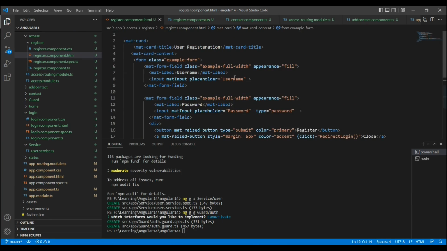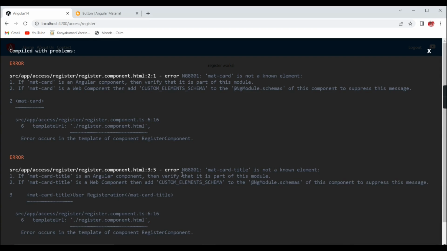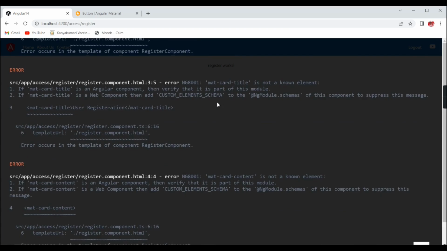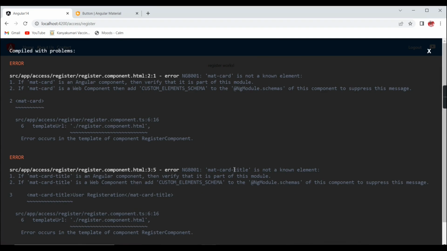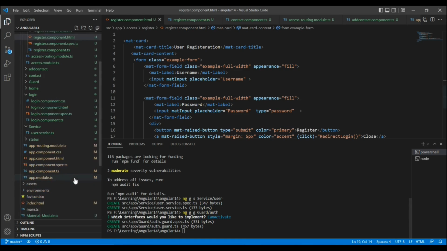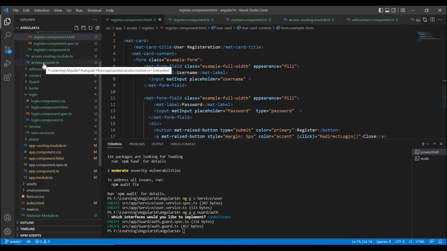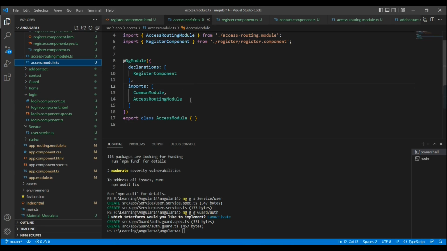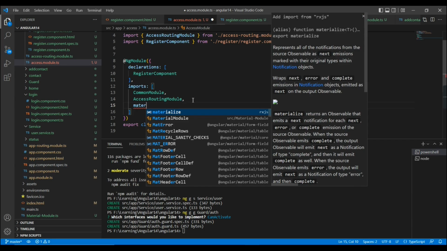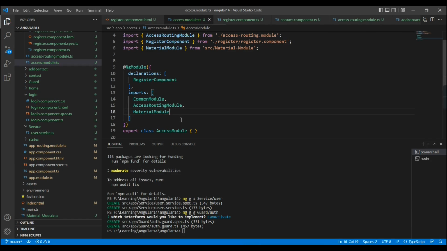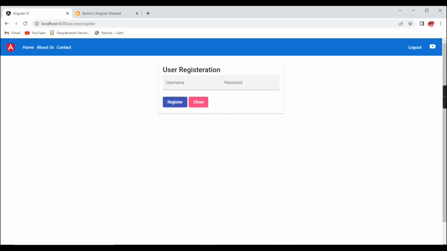And what else do we have? We don't have any function. And let me check the service also. Okay, it's showing a lot of errors. First let me resolve these errors. Why? Because the material module I need to import in our main module. My module name is access module. So let me import it, then only the issue gets resolved. Material module. Okay, great. It's loaded fine.